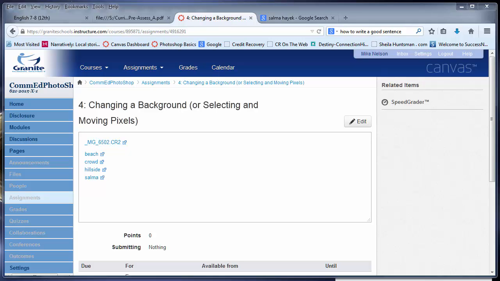In this lesson, I'm going to show you how to select some pixels and then move them into a different background. A lot of what Photoshop is about is selecting pixels. Now, for this lesson, I'm going to have some instructions I'm going to write in here later on, but at the bottom of the lesson, you'll see these 5 files.